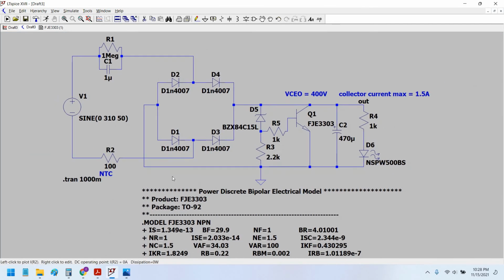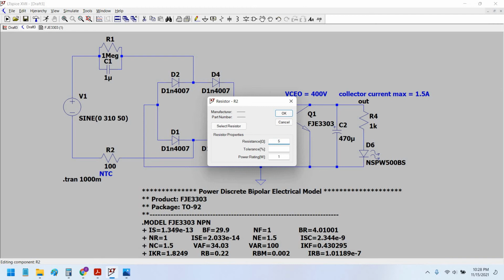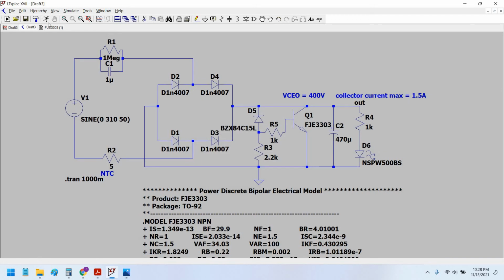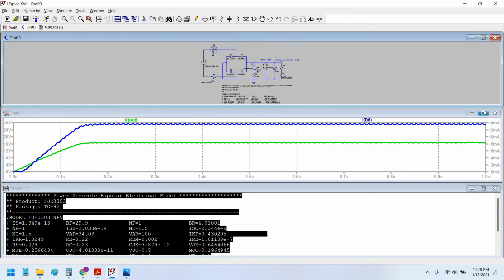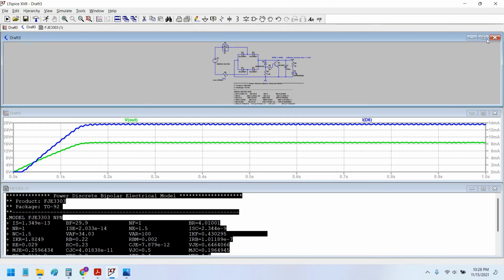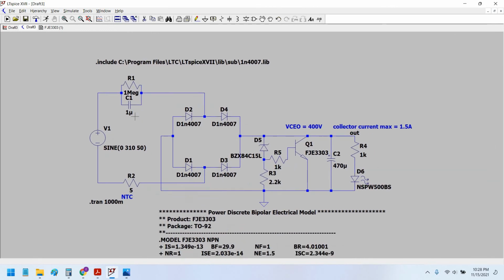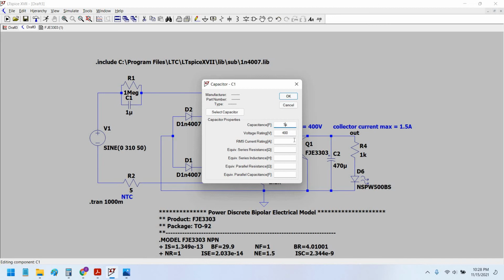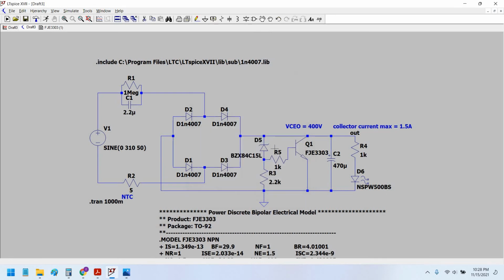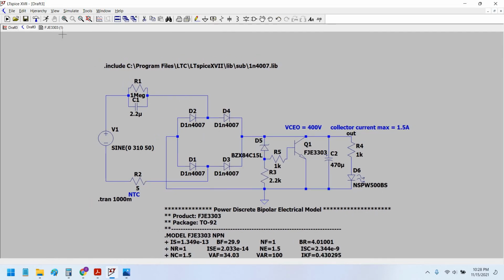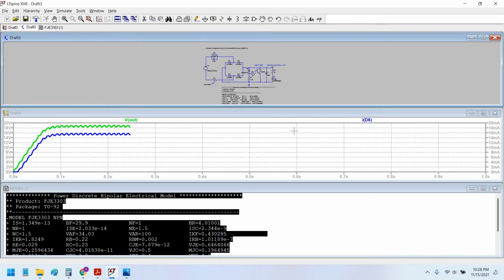Now yes, of course we can reduce this resistance to 5 ohm only, 2 watt. Now let's see what happens. And yes, of course, as we said, this capacitor is limiting the current flow from the load to 50 milliampere. So I would increase it to 2.2 microfarad and resimulate again.